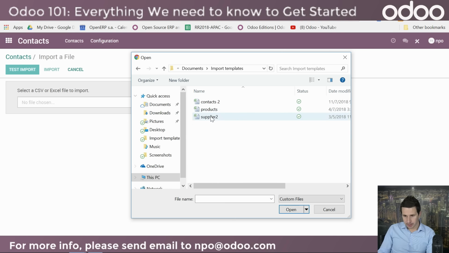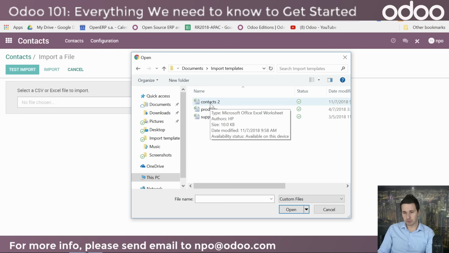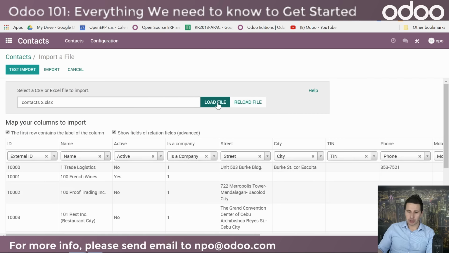So the import templates. First, I'm going to do my customer, my contacts. We will go through the supplier later. So you import your documents, and then the system will map your columns to import, and will tell you if there's any error that blocks the import. So most likely here everything is fine. So I have the external ID, I have the name, I have a column which is not mandatory, but you can tell if the customer is active or not.